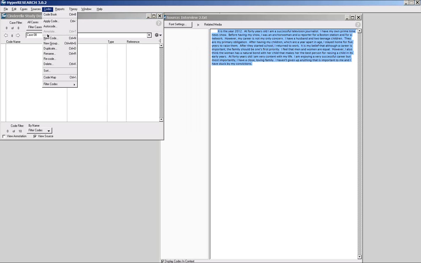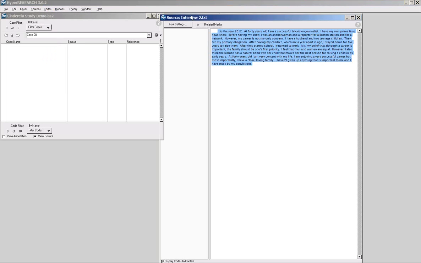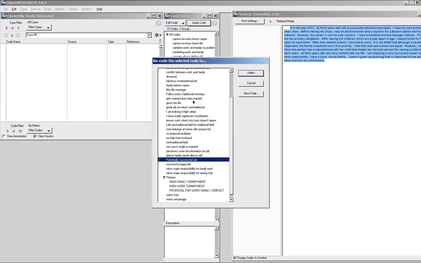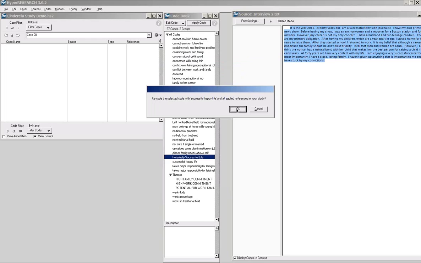I've been showing you recoding individual codes, right? I'm now going to show you doing it on a much larger scale. I've concluded that all the places that I've auto-coded this evidence of successful, happy life really is supporting text material. It's supporting the larger code of successful, happy life. So I can come to my master code book and take potential for successful, happy life. And I'm actually going to recode that into successful, happy life at the codebook level.